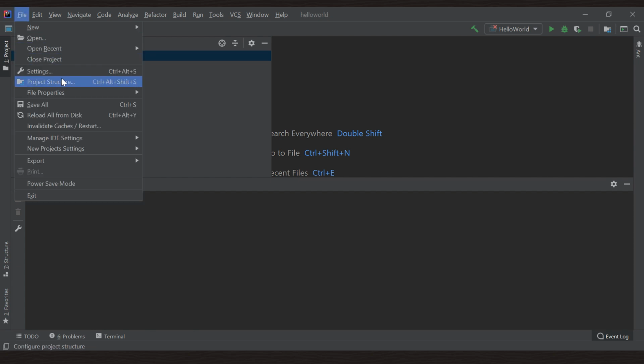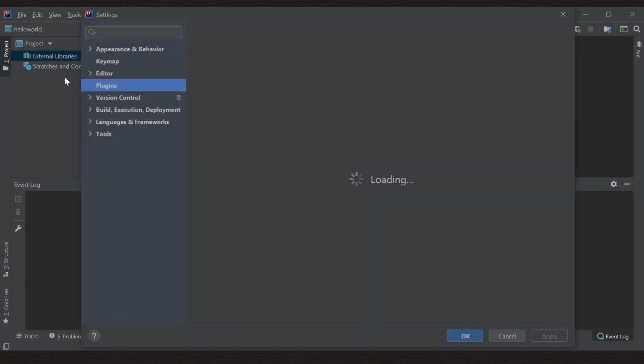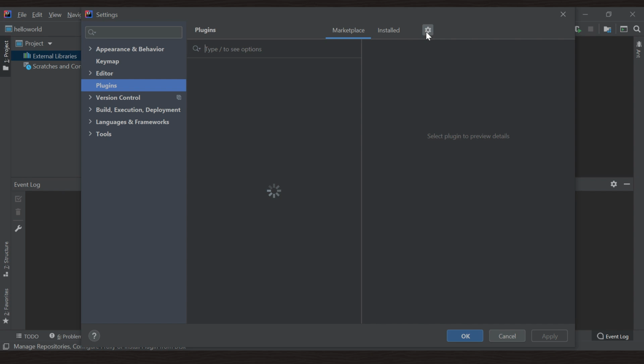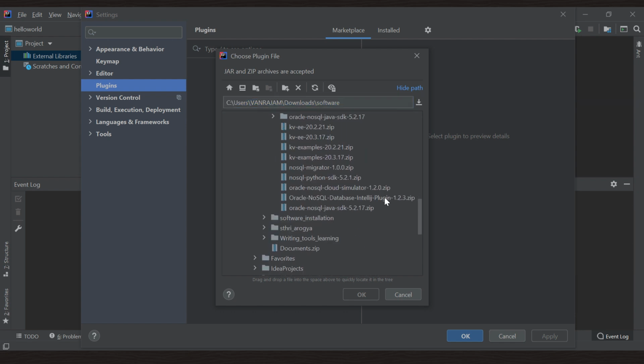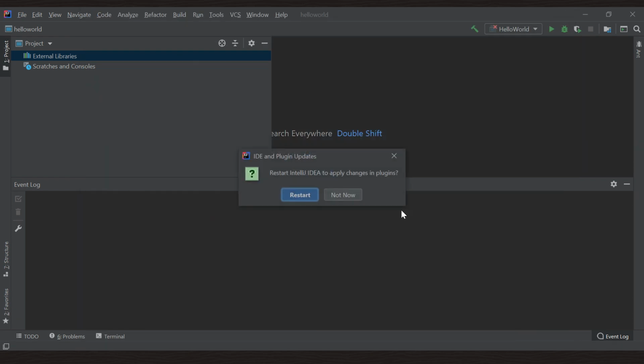After you download the plugin archive, in the Settings Preferences dialog, select Plugins. On the Plugins page, click the gear icon and then Install Plugin from Disk. Select the plugin archive file. Click OK to apply the changes and restart the IDE if prompted.